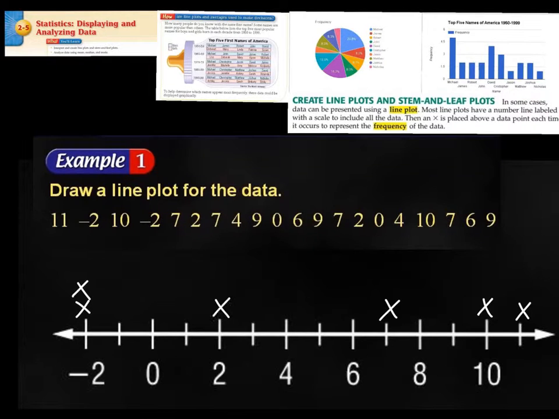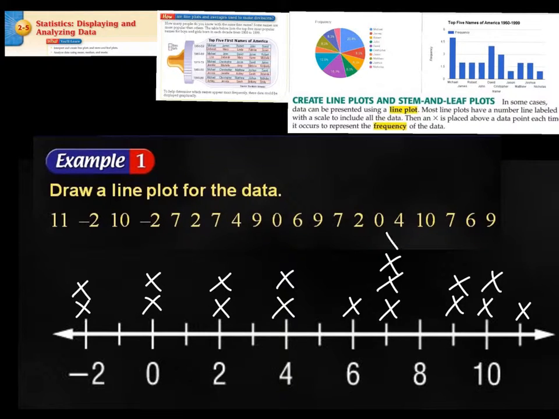7, 2, 7 again, 4, 9, 0, 6, 9 again, 7 again, 2 again, 0 again, 4 again, 10 again. Oh, another 7, yet another 6, and another 9. And hopefully I made my X's all about the same size to make it easy to compare.